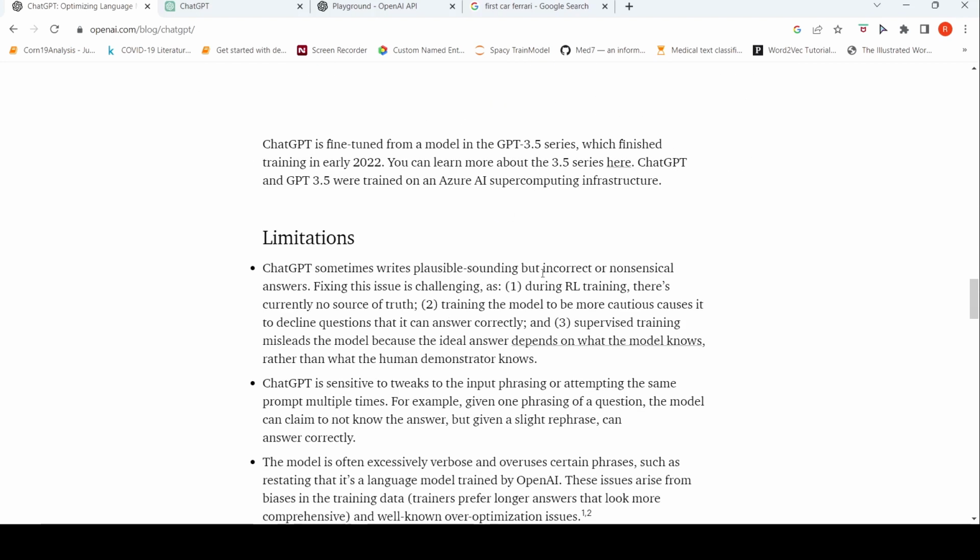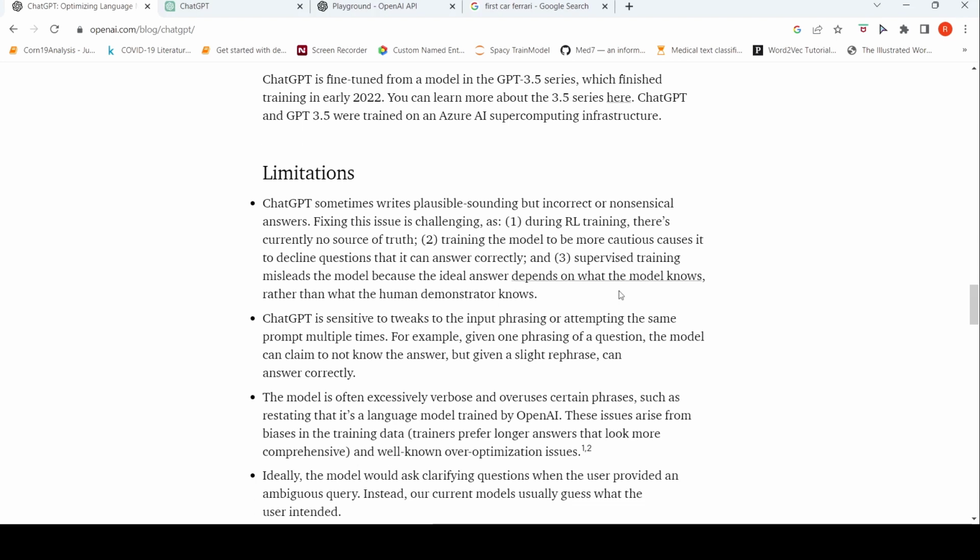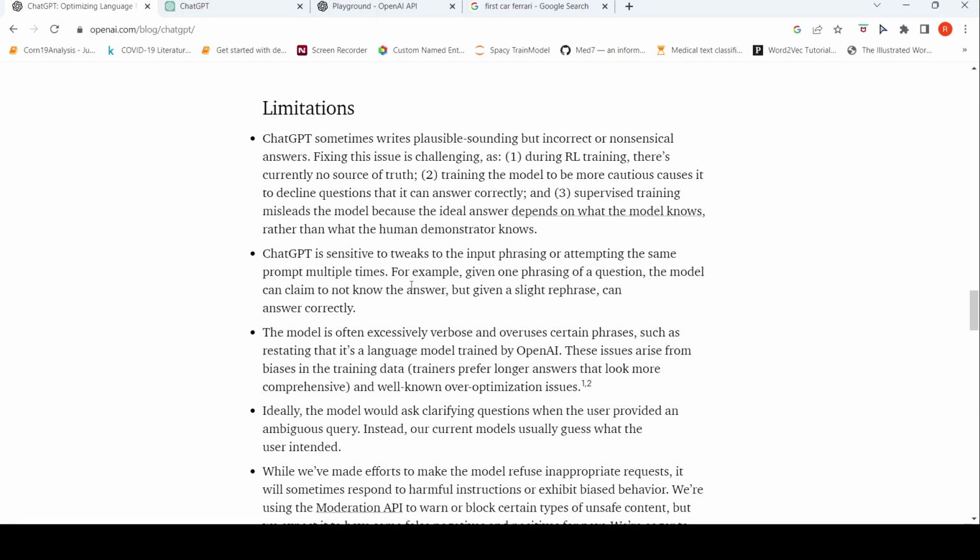So there could be plausible-sounding but incorrect or nonsensical answers. Yes, that is what they have said. Fixing this issue is challenging because during reinforcement learning, there is no source of truth. Training the model to be more cautious causes it to decline questions that it can answer correctly. Supervised training misleads the model because the ideal answer depends on what the model knows rather than what the human demonstrator knows. Okay, it is sensitive to tweaks to the input phrasing or attempting the same prompt multiple times.